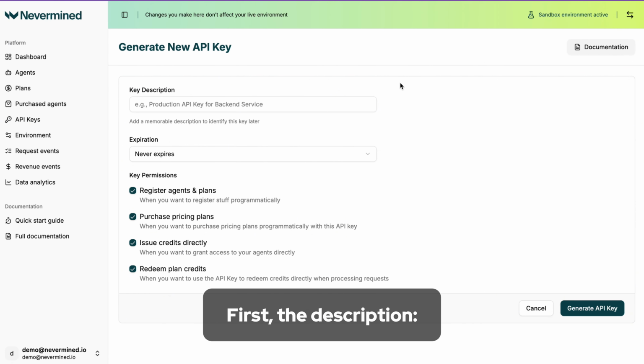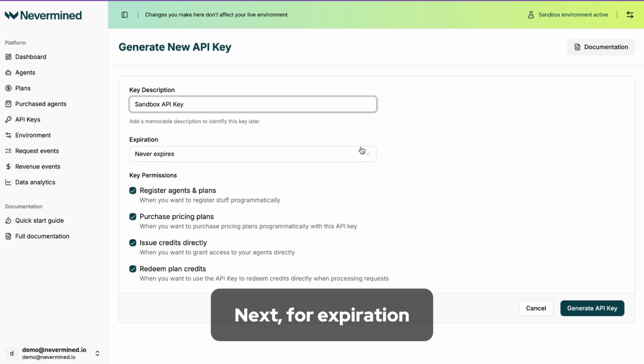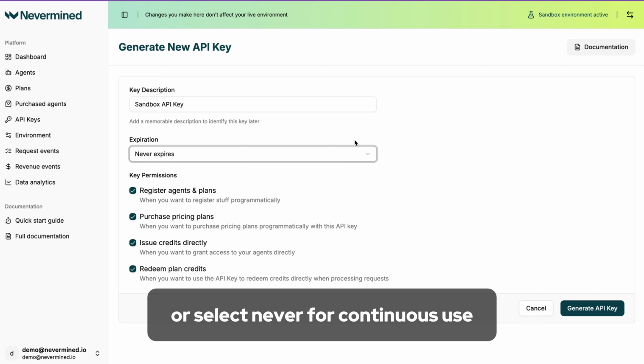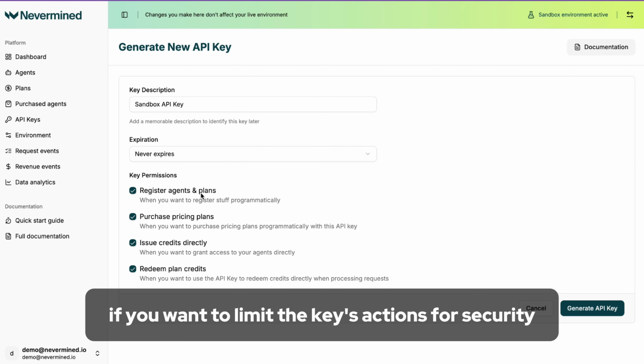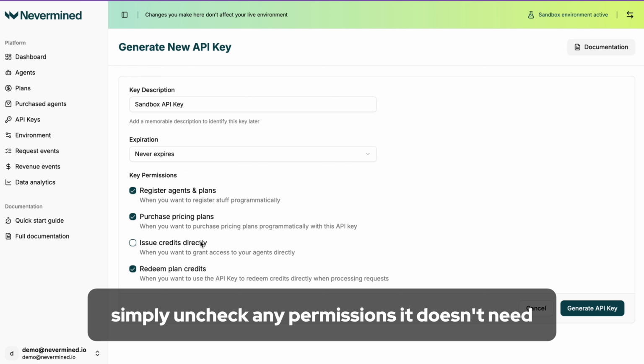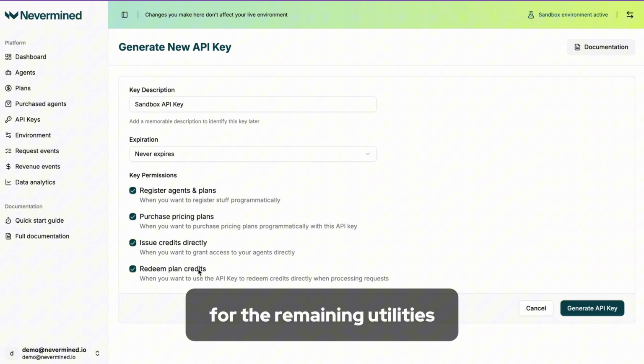First, the description. Assign a clear name like Production Payments Key to identify its purpose. Next, for expiration, choose a time limit for security or select Never for continuous use. If you want to limit the key's actions for security, simply uncheck any permissions it doesn't need. The key will remain fully functional for the remaining utilities.